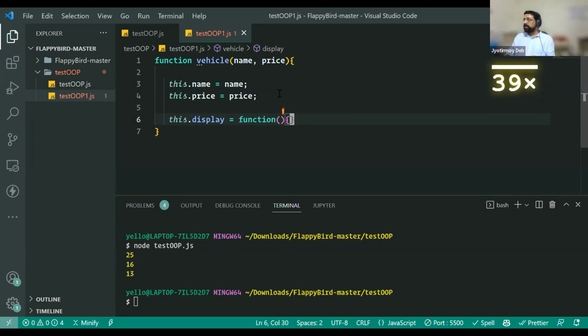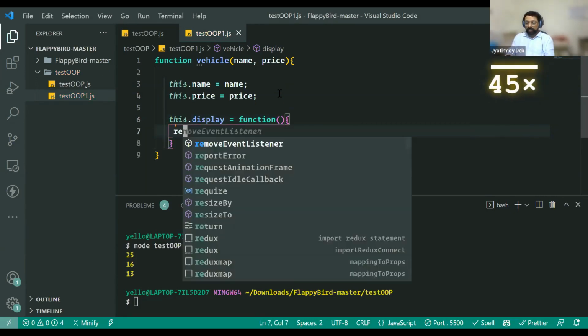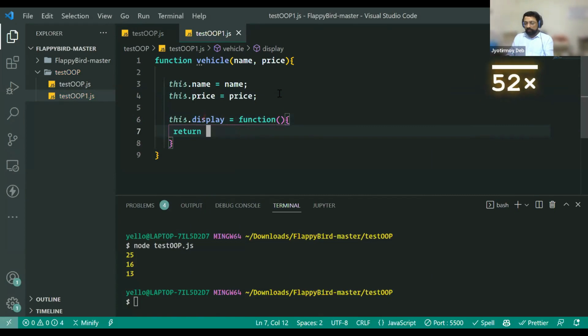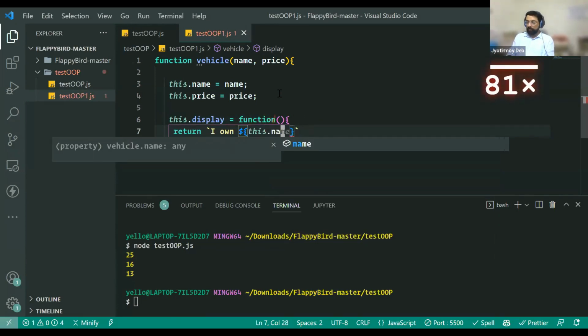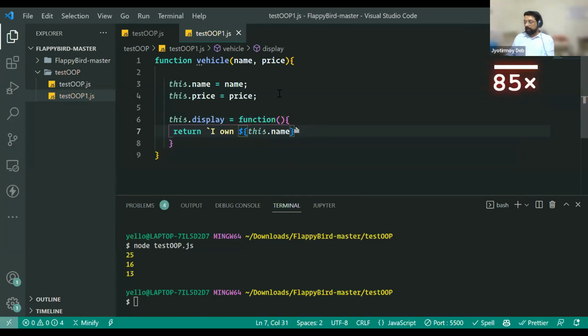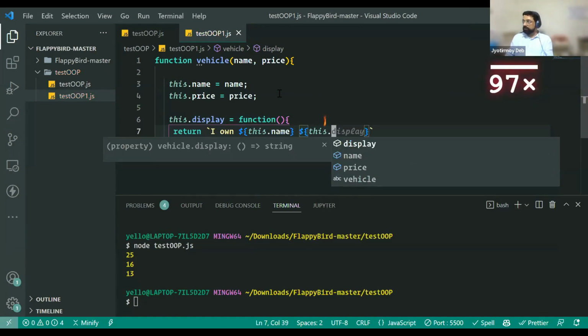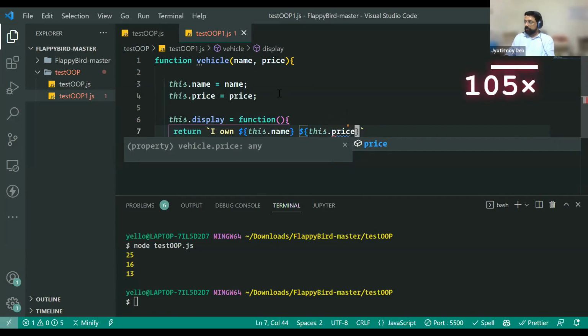So in this function, what are you doing? Return. And you will be writing: I own, then dollar this.name, and then dollar this.price.